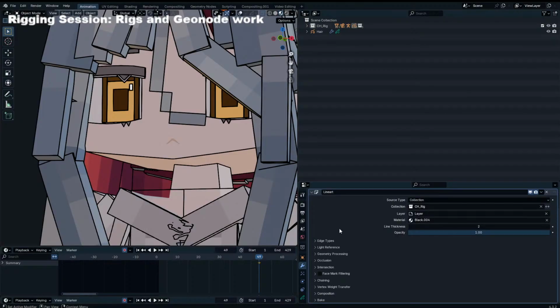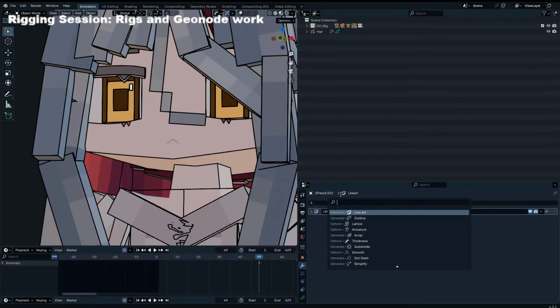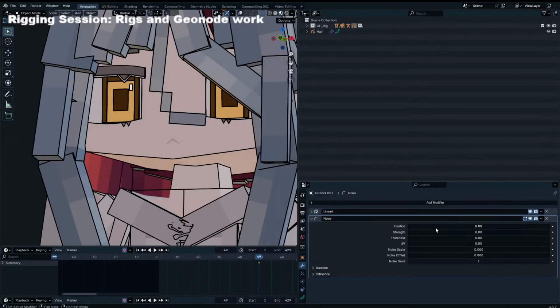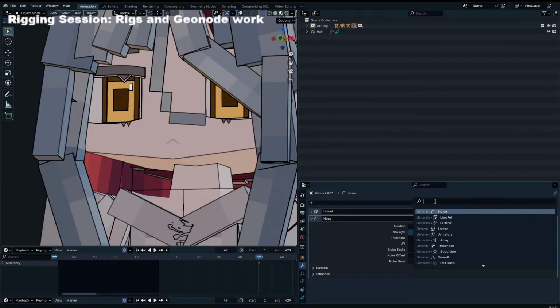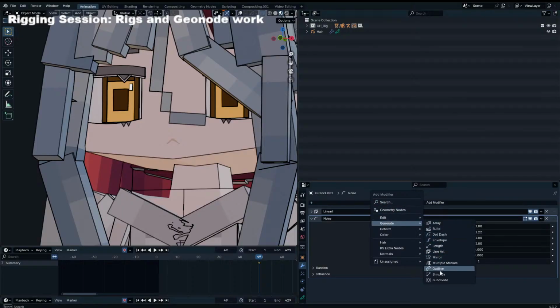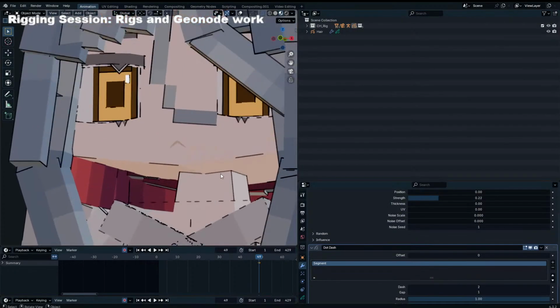Then I'm going to add a noise. Don't change the position a lot. I'm going to change the strength a bit. Right? And then we can also add a resample or... yeah, simplify? No. What was it called? Edit, generate, length, mirror, outline, subdivide. Yeah, doesn't really matter. Let's just add a dot and dash.